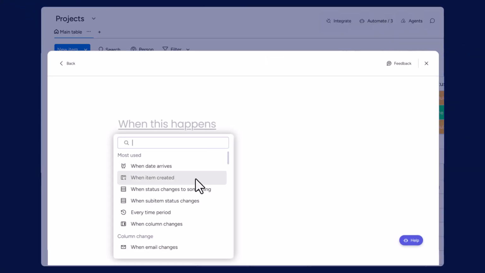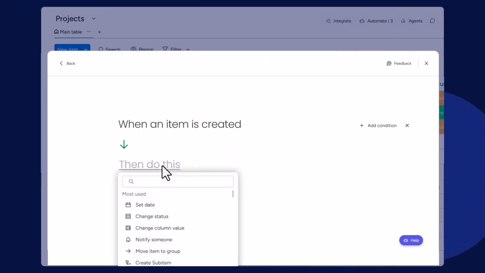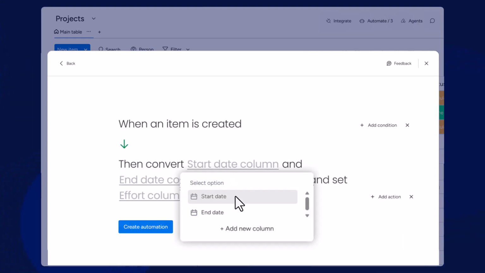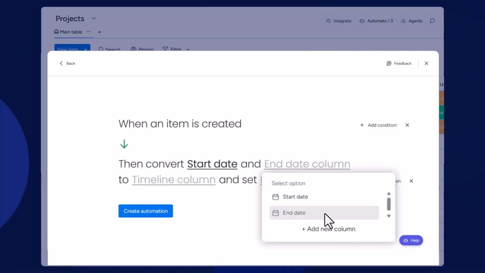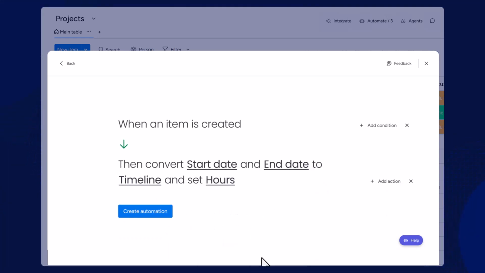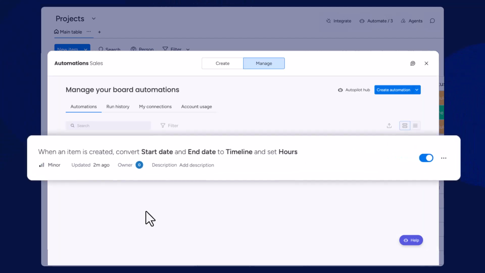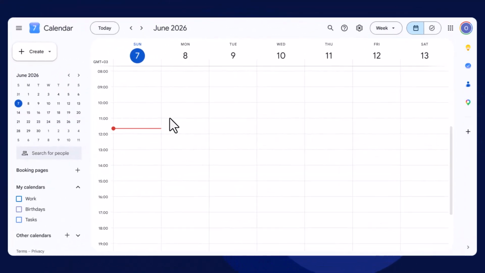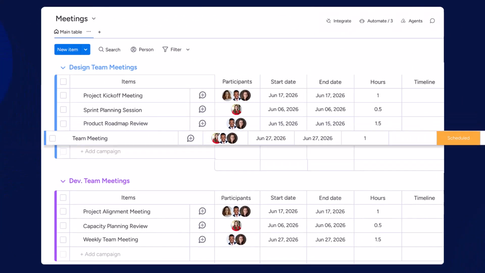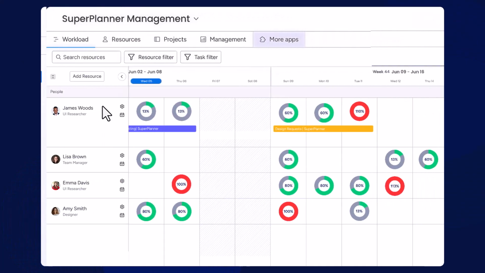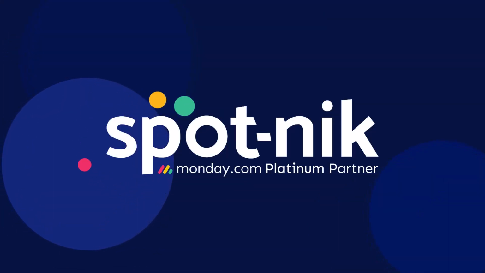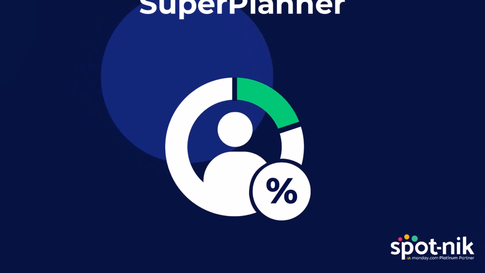Next, we'll use a SuperPlanner automation to automatically calculate the duration of the meeting and convert it into effort hours. As soon as the item is created, SuperPlanner calculates the number of hours and updates the workload accordingly. Now, when we create a meeting in our Google Calendar, the event automatically appears on the board, the duration is calculated, and the meeting hours are immediately reflected in SuperPlanner. With SuperPlanner automations, your workload data stays accurate without manual updates.